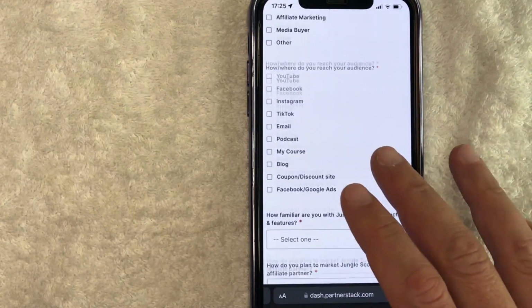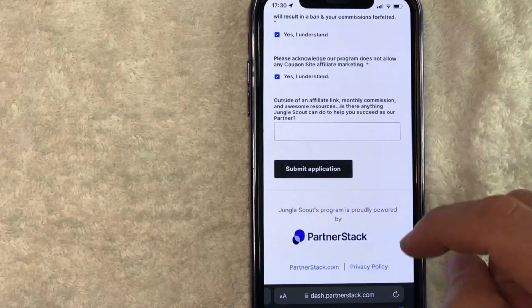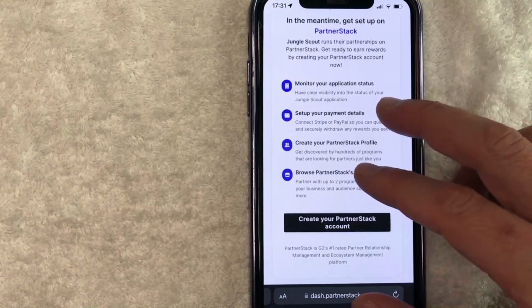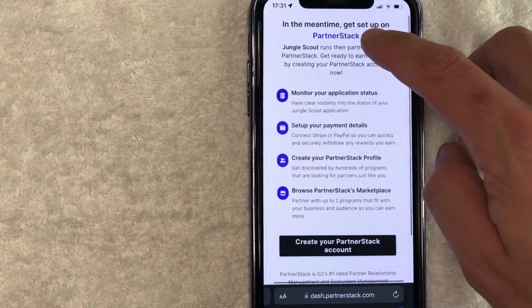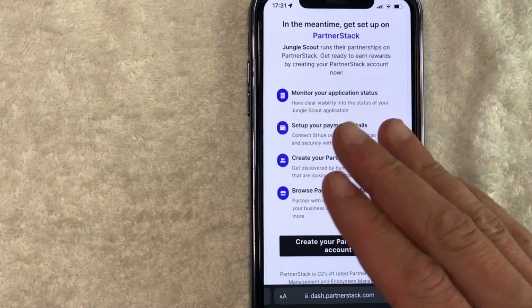So I'm going to go ahead and fill all this information in off screen. Okay, guys, I went ahead and filled out all of the required information. I'm going to click on this black submit application button. Okay, next it brings me here. It says I need to wait for a response from their partner Partner Stack, and they're going to let me know if I was approved to be an affiliate with Jungle Scout.